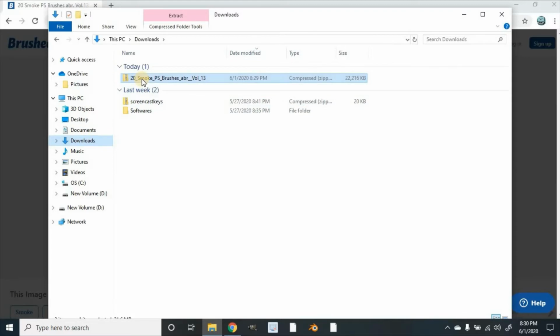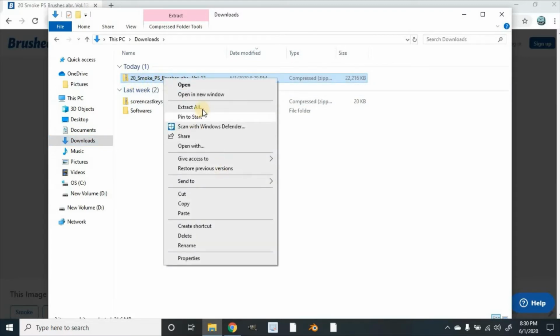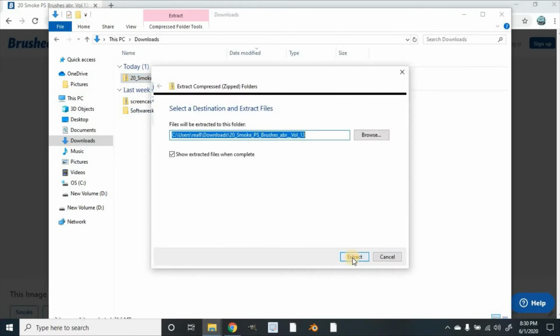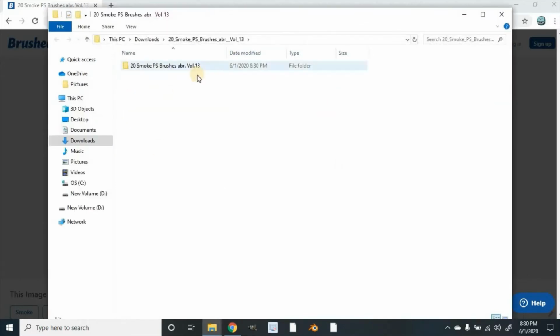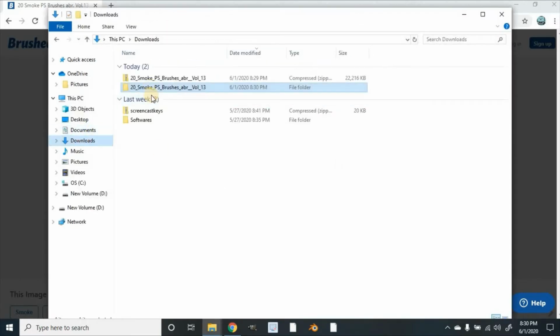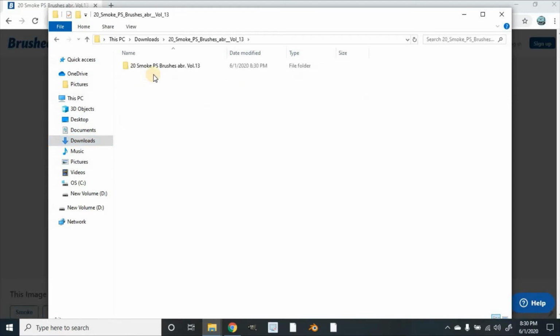And then go to where you saved it. And here it's in a zip file. You need to right click that and select extract all. I'm just going to click extract. And then if it automatically opens the file, you can just continue. But if not, you'll have to open up this unzipped file. And then open it up again.